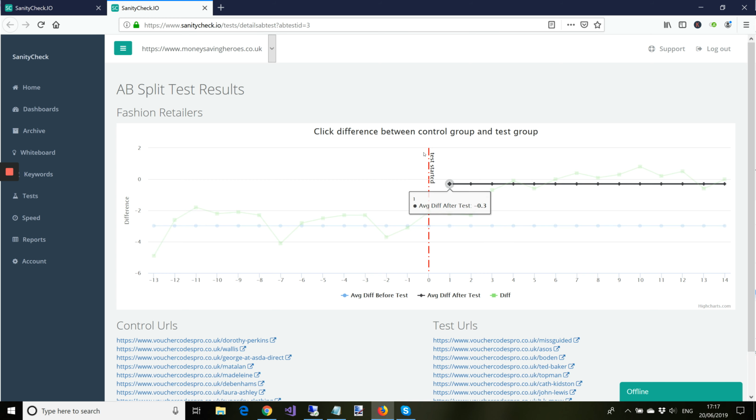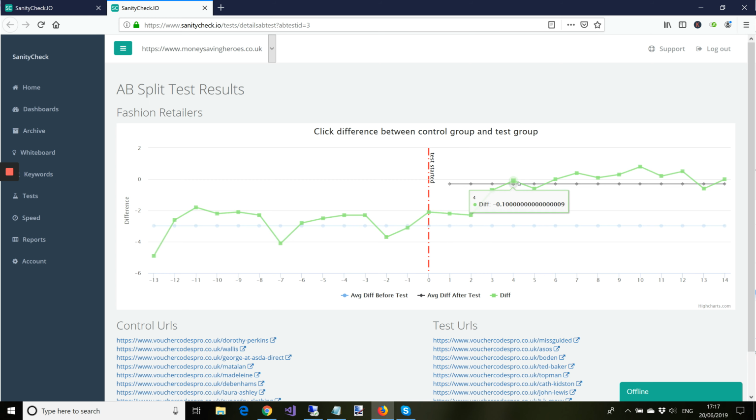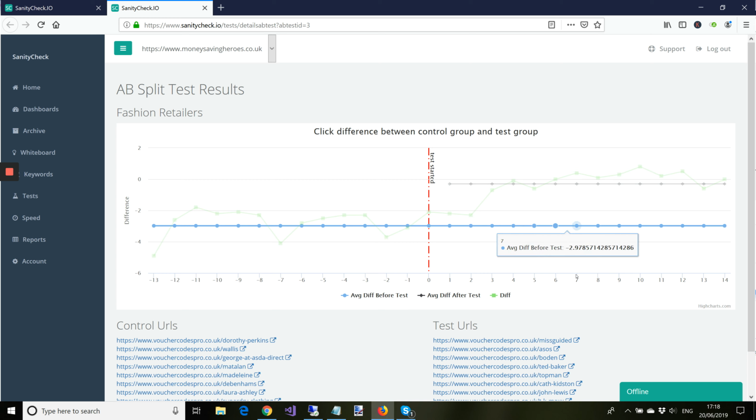So once the test starts, which is the red line, we want to see this green line going up. Because we're doing the test URLs minus the control URLs, if the green line goes up, this would indicate that the test URLs are getting more clicks than the control URLs and our test seems to be working. If we notice that this green line is dipping below the blue line and staying consistently below it, we'd want to say that the test isn't working and perhaps roll it back.